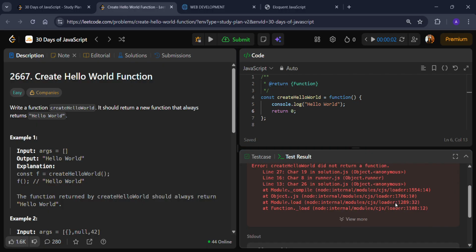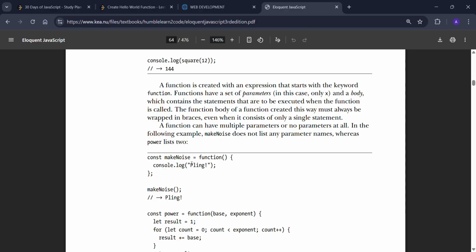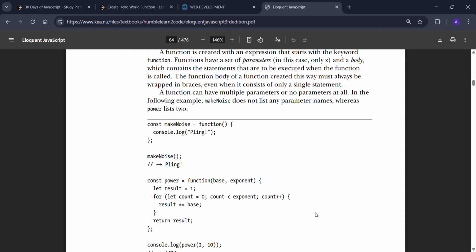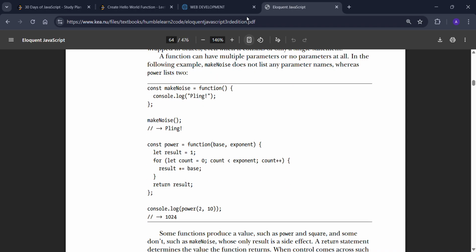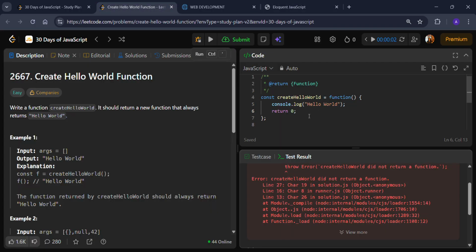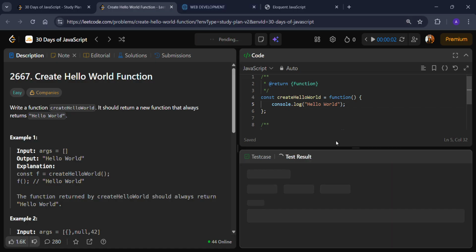I really need to start studying before I do this. Anyway, console.log pling. So why is it a problem if I don't do this? Why is it a problem? If I just do this, what's the problem?